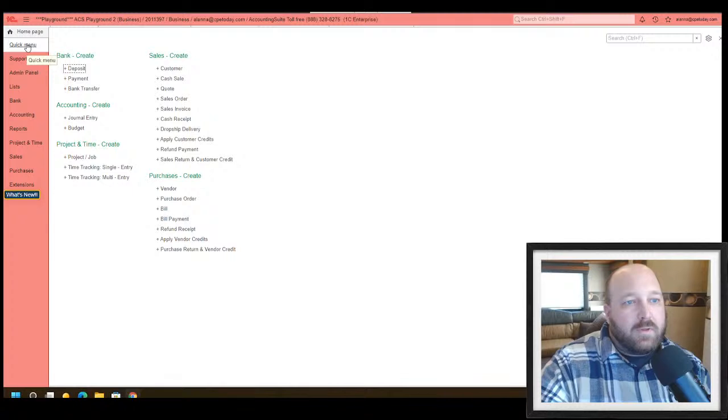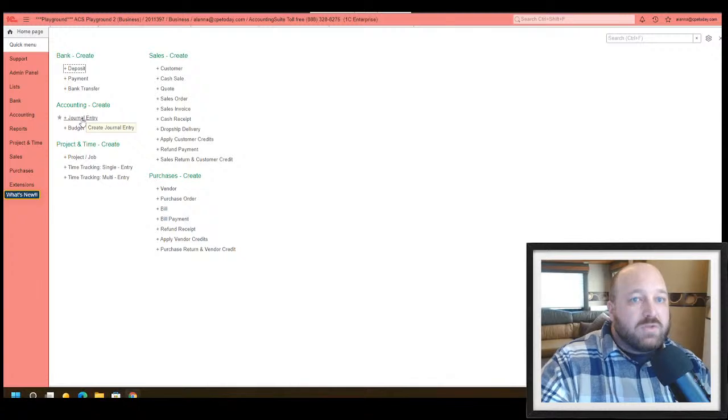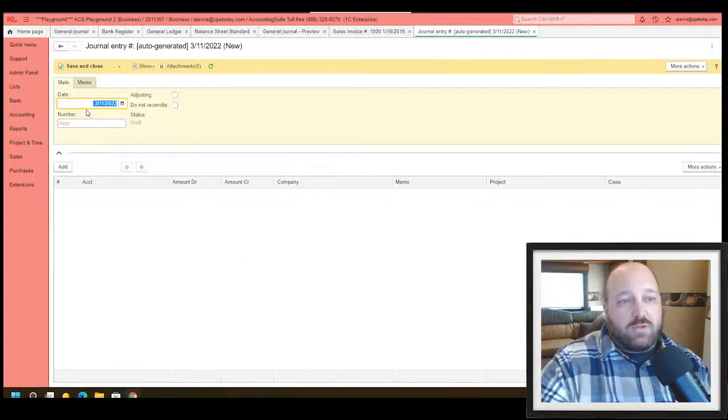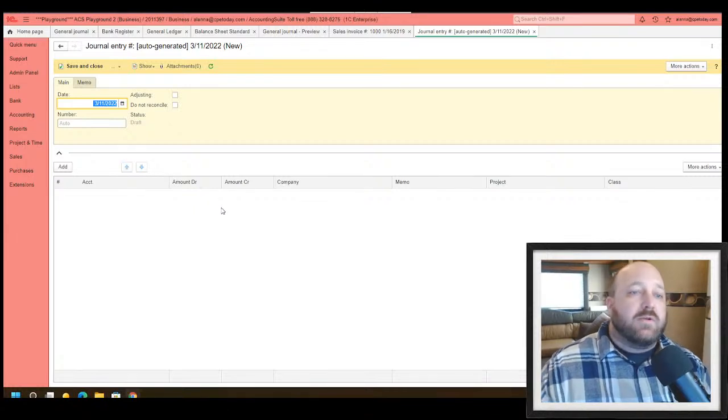If we go up here to our quick menu, this is, again, where we can access our most commonly used features of the platform. And again, we can also star the stuff that we're most commonly using. Now, the next feature I wanted to show you is the general journal feature. This is a really nice, easy solution for creating journal entries inside your accounting package.